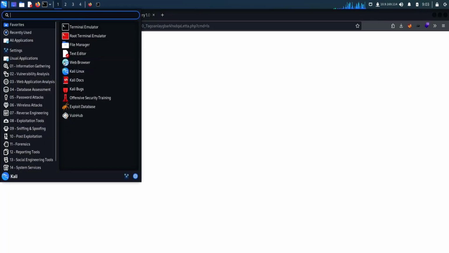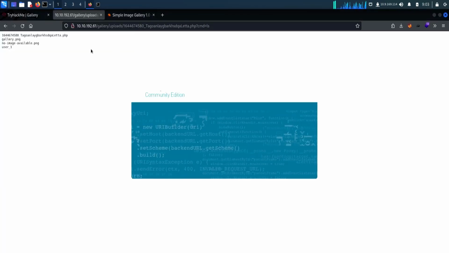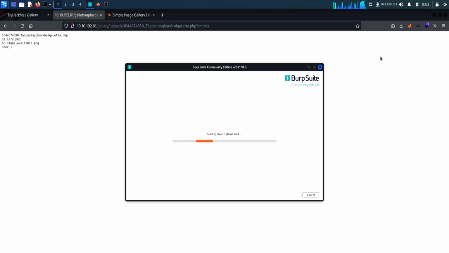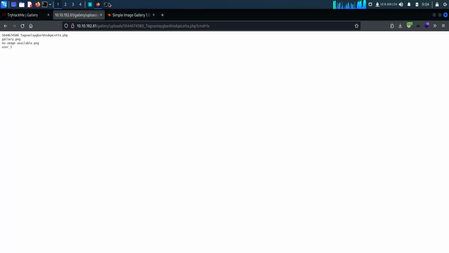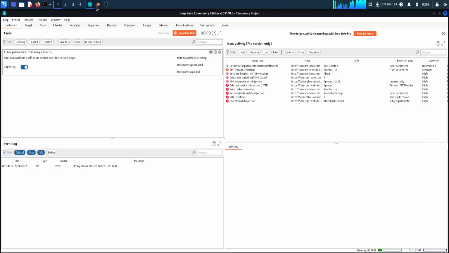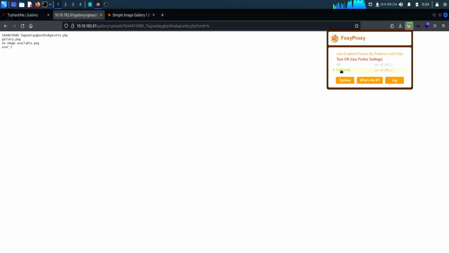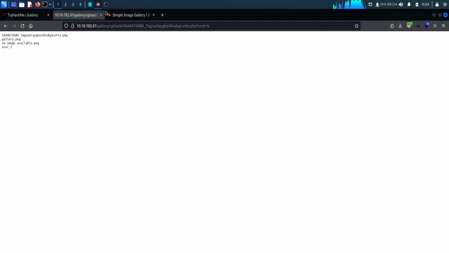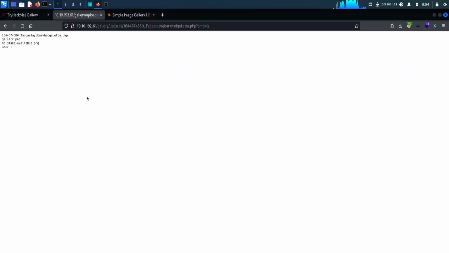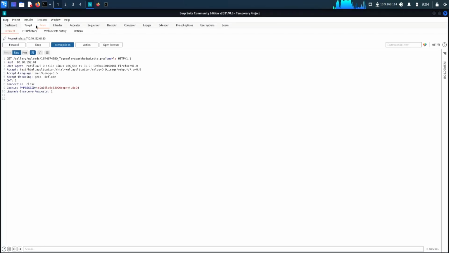Just for the sake of things being easier, I'm going to use Burp Suite, capture that request and modify it. So I'm just going to start Burp and turn on the Burp proxy. By the way, this is FoxyProxy, which is an extension for Firefox, which I've set up so we can proxy every request on the web page to Burp Suite. So if I now press enter, it's going to go straight to Burp Suite.